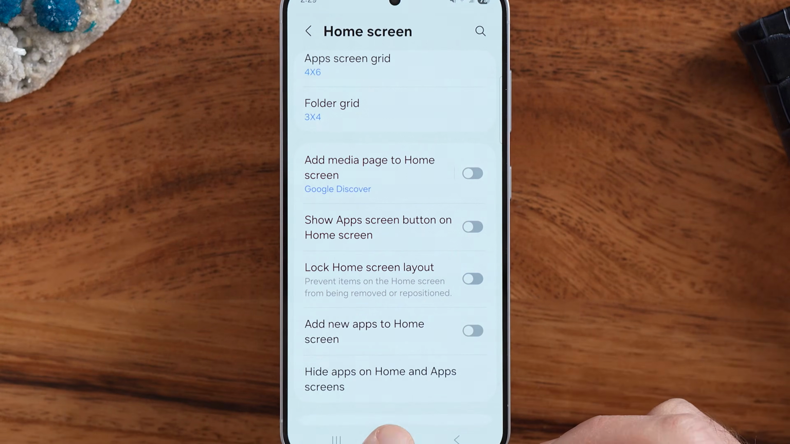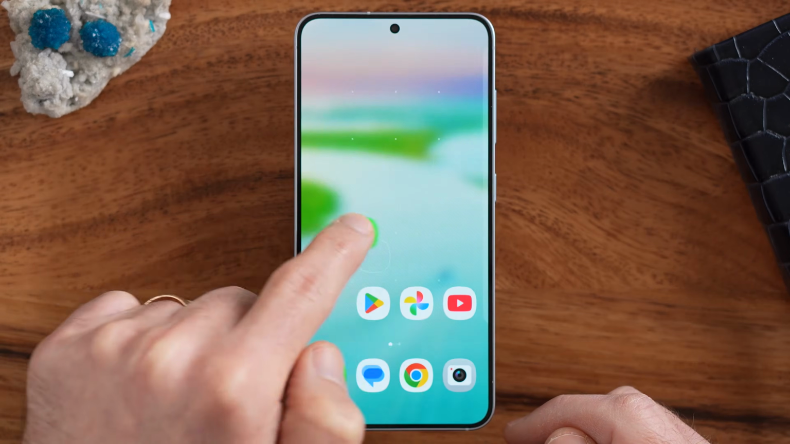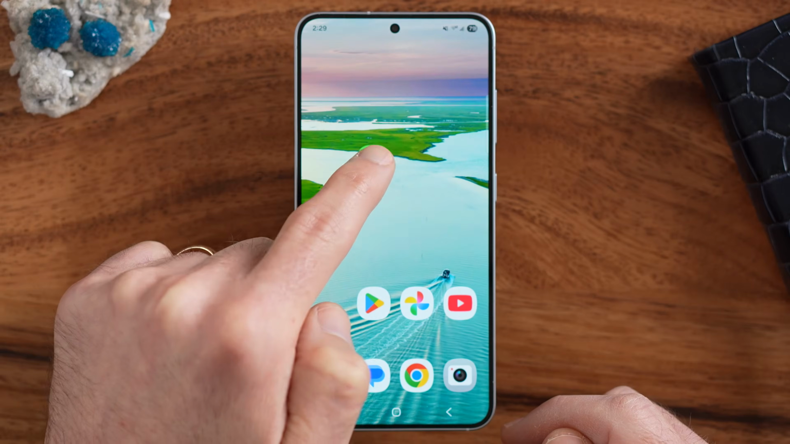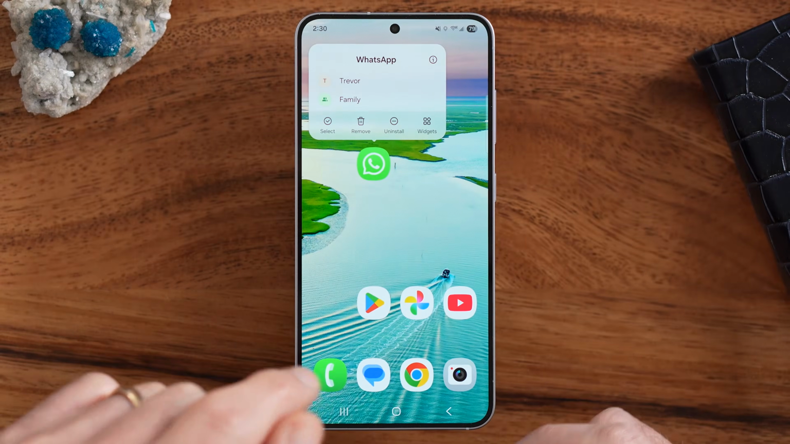If you turn this off, now you should be able to hop out of here and press and hold, and I should be able to move around any app. In addition to that, I can always press and hold and hit remove or uninstall and modify that home screen as much as I want.